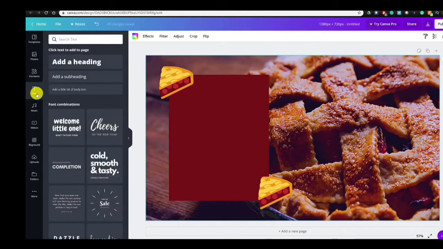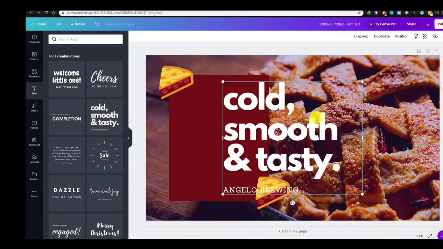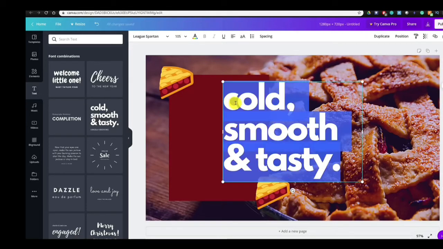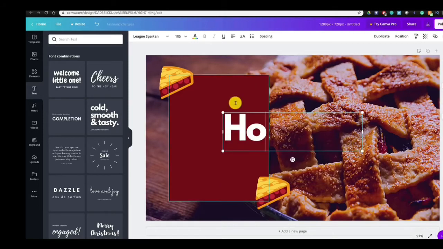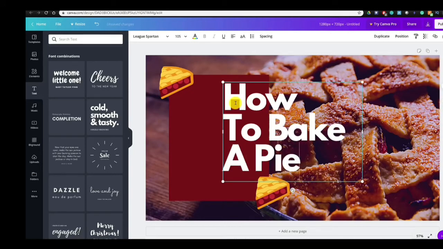Now I'm going to go ahead and add some text. Now I think this font looks really cool, and if I wanted to reference it later on, I can click on these three dots to get the name of the font. And to add it to my thumbnail, I'm going to go ahead and click on it, and it's going to auto-populate. As you can see right now, the text is broken down into two components. So I'm going to go ahead, select the bottom component and delete it. And then I'm going to change the text of the main component and type in how to bake a pie.